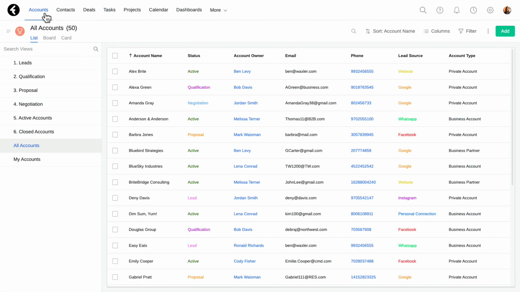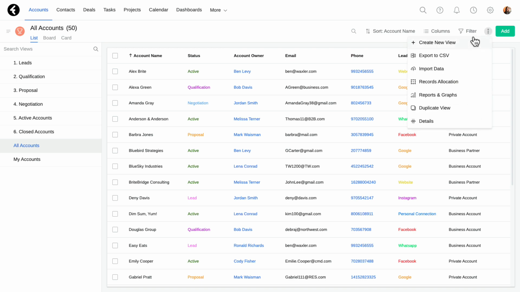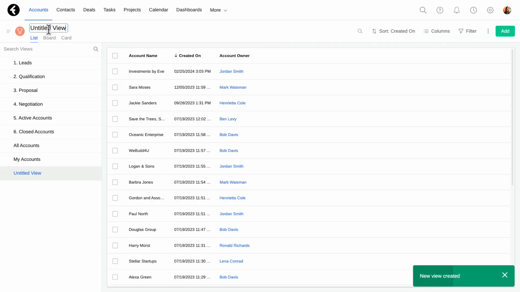The built-in views for accounts organize your accounts by the status field. In addition to the status views, I frequently only work with business accounts. For this reason, I'd like to create a view which displays only the business accounts. Let's build it together. To start, we'll use the three-dot menu and select the Create New View option. This will create our new view and give it the name Untitled View. Let's click on this name and then change it to Business Accounts.